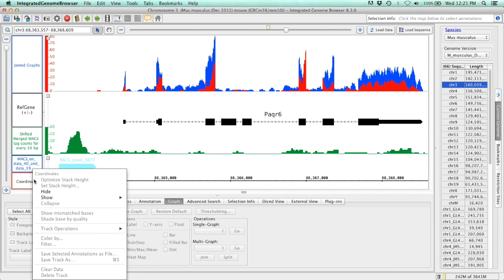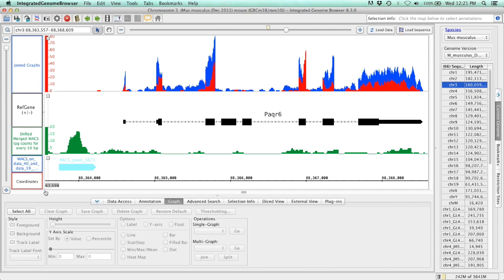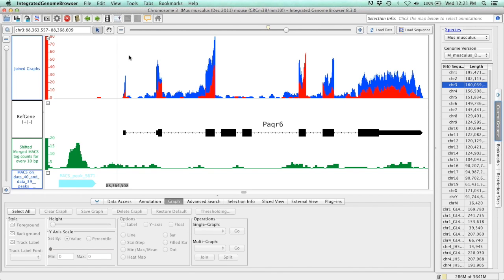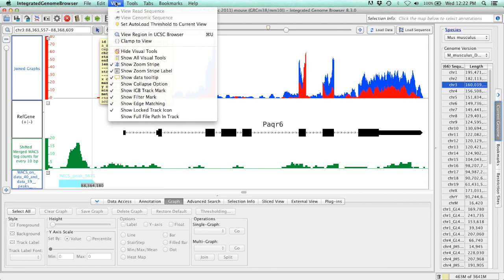And if I don't want this coordinates track, I can just right click on that and I can hide it. And if you notice that when I click here, there are things like this zoom stripe. We can also get rid of those. If you come up to view, you can hide individual visual tools, or you can just hide all of the visual tools.